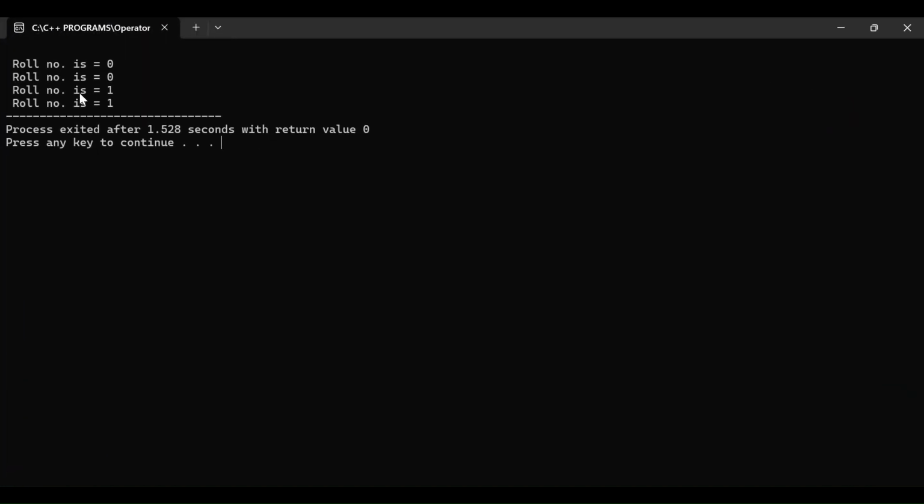And now you can see, after applying the unary ++ operator to the object of the class student, we have got roll number value as 1 for both the objects. So this is how you can apply the unary ++ operator to an object of a class. And this is a typical example of operator overloading.